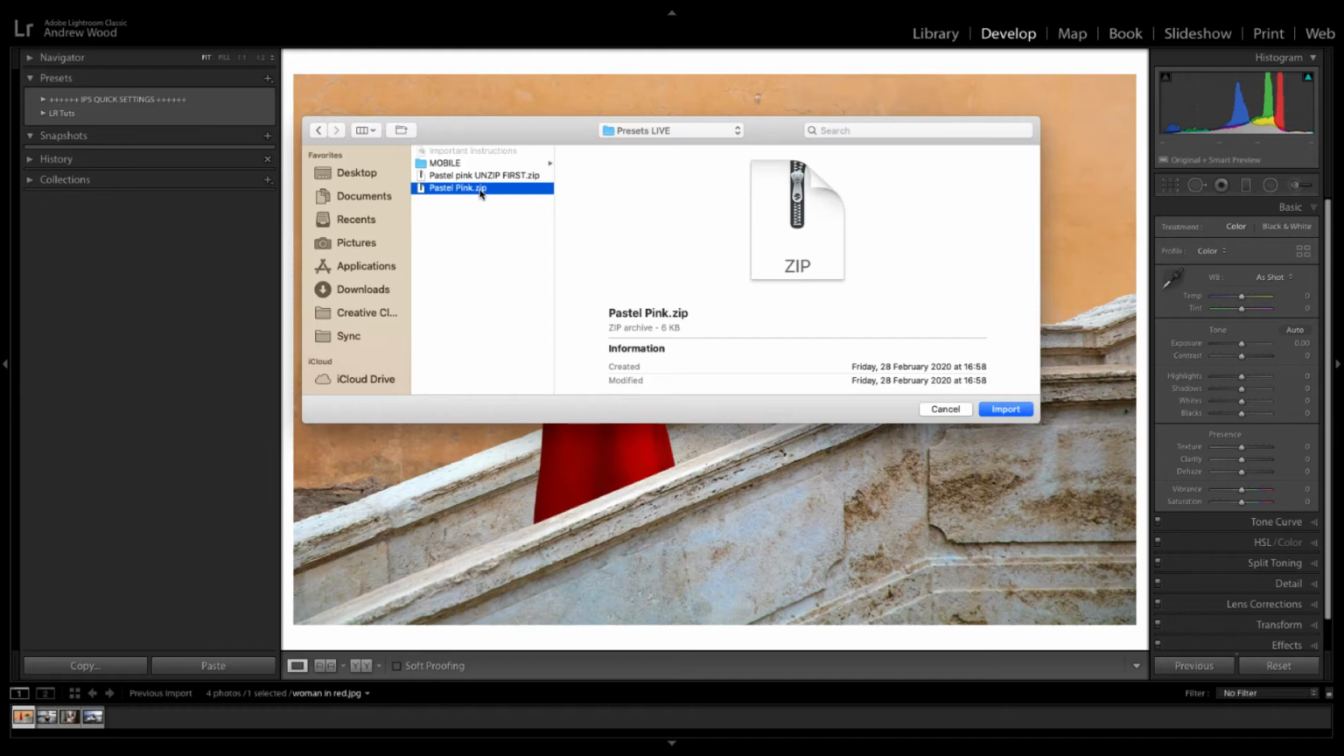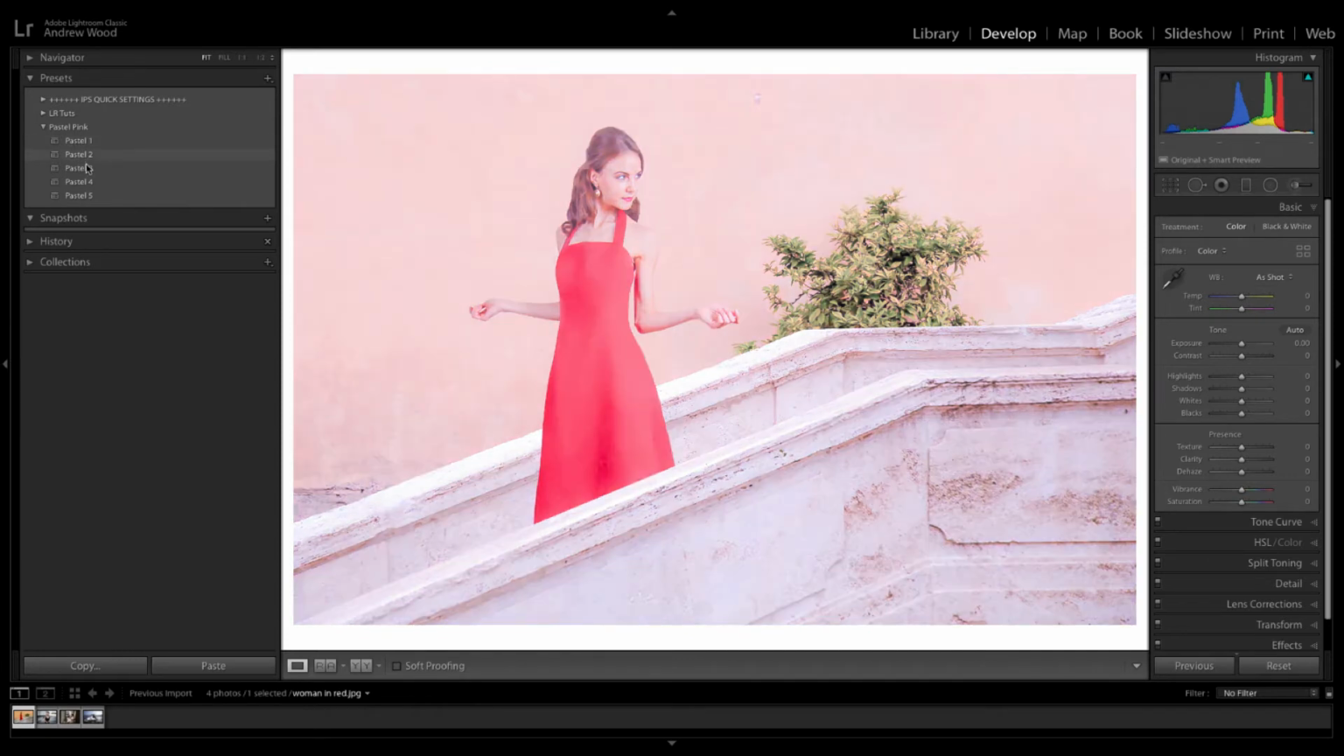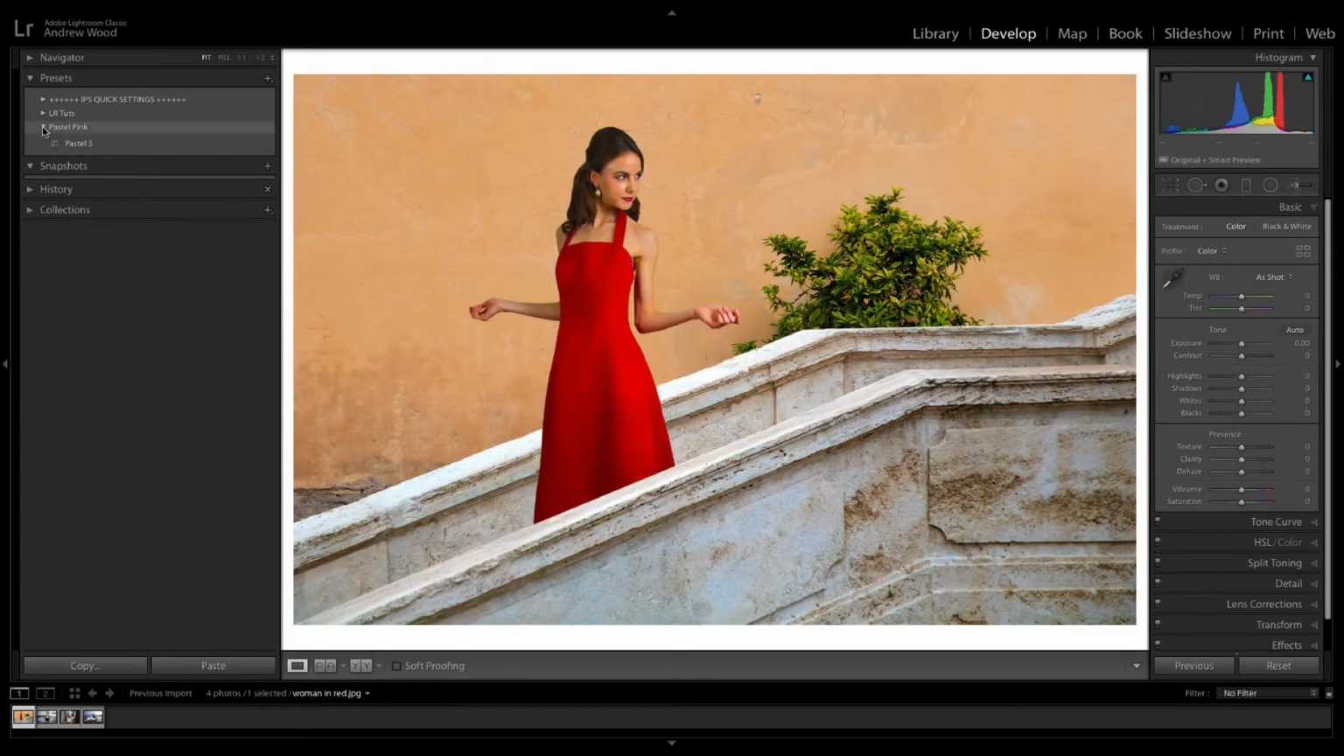So you navigate to the zip file that contains the presets and just click import. And then, as you can see on the left hand side, there are the presets.